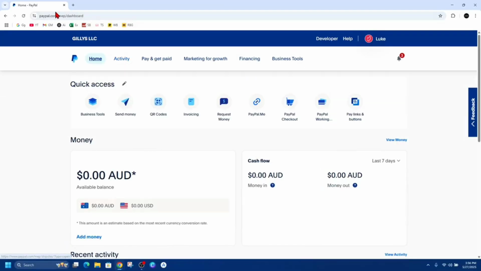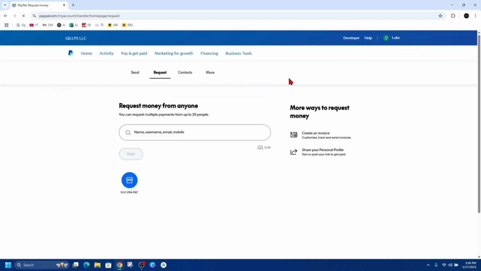Alright, so what we first need to do is head on over to paypal.com and make sure to sign in or create a new account. Once you've done that, under quick access there should be an option that will say request money. Click onto that option. And then on the right hand side it will say more ways to request money. It will say create an invoice.